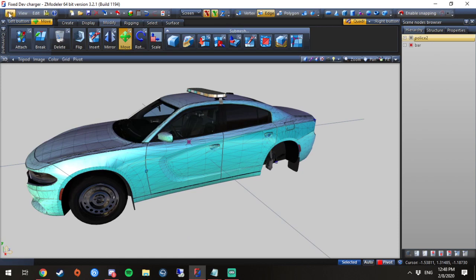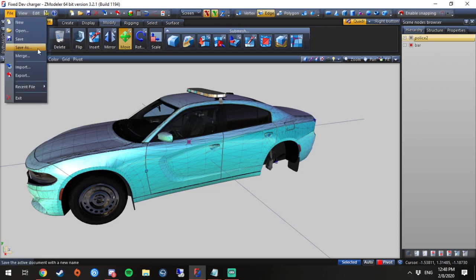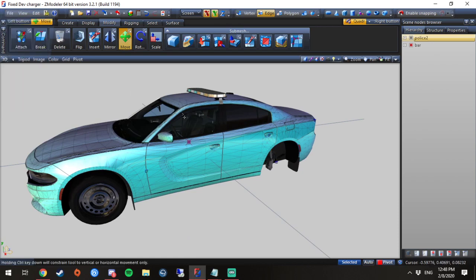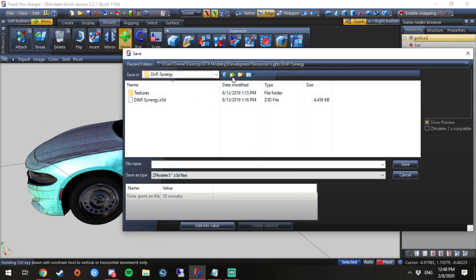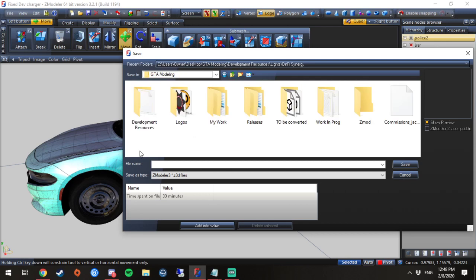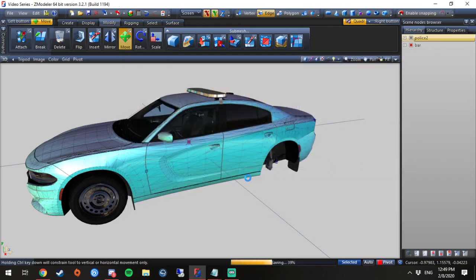So we're going to save. I'm going to go to File, Save As. Always Save As, because if you click Save, it's going to overwrite your base model, which would be just my charger. Then I'd have to re-download it, which is something you don't want to do. So we're going to Save As, and I'm going to go back to my main folder and call it video series, and it's going to save it again. So that's going to be the first video of our small series.